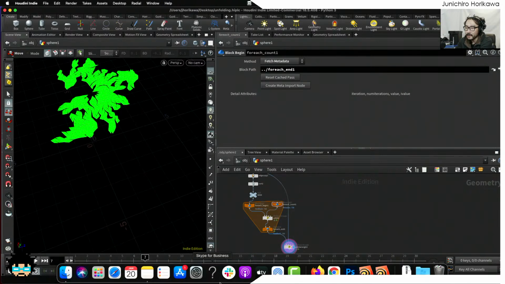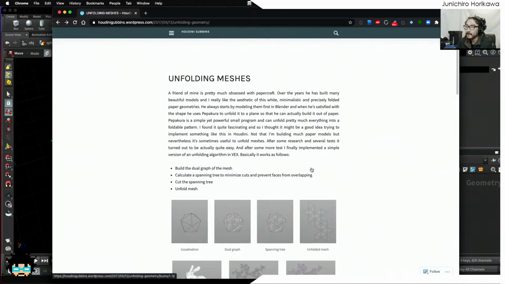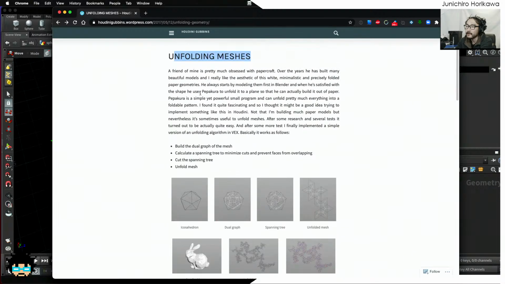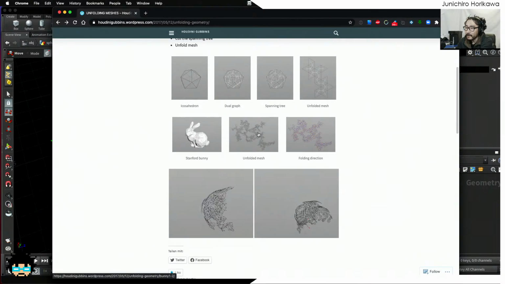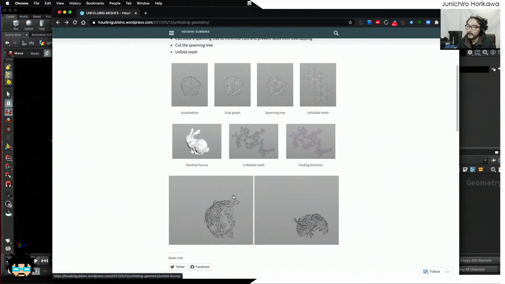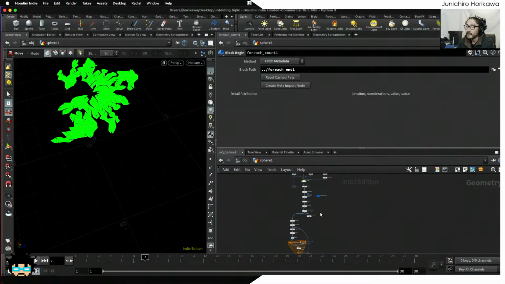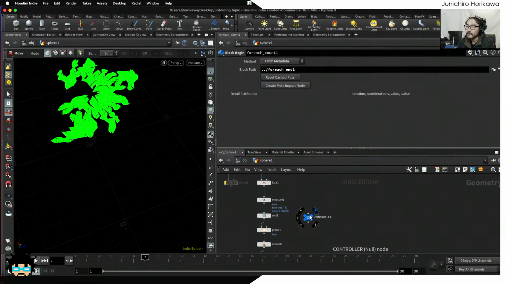Now, just to mention, I have used the reference from this blog, Unfolding Meshes from the Houdini Gubbins. It shows you a basic algorithm which I have followed. So looking at this one might be enough for some of you who know how to code. If you don't know how to code, then you can look back to the one that I have just done here, because I'm explaining every single step.